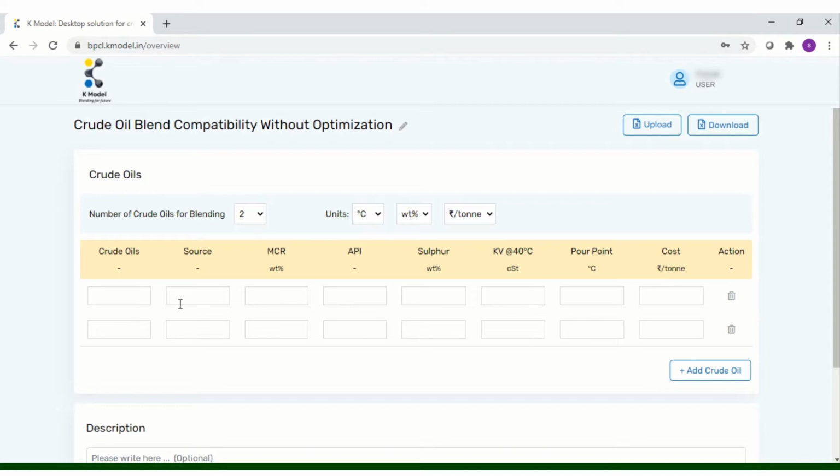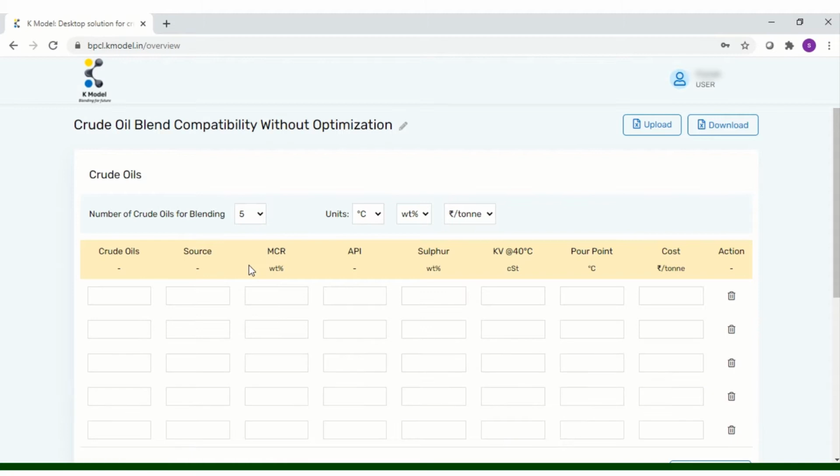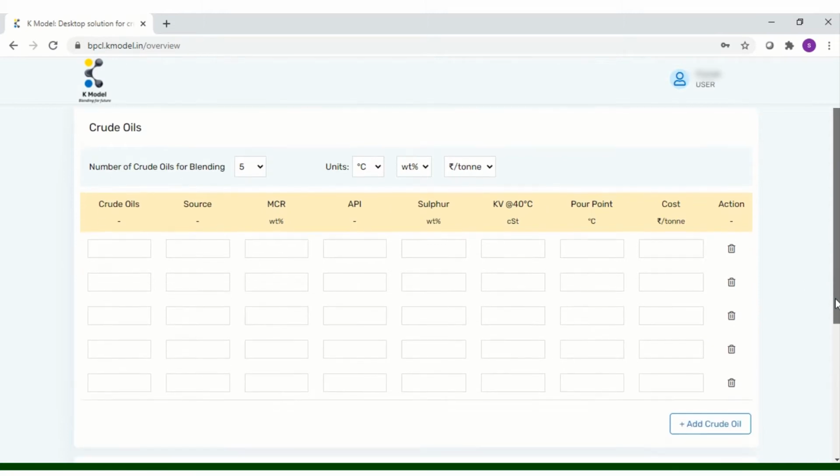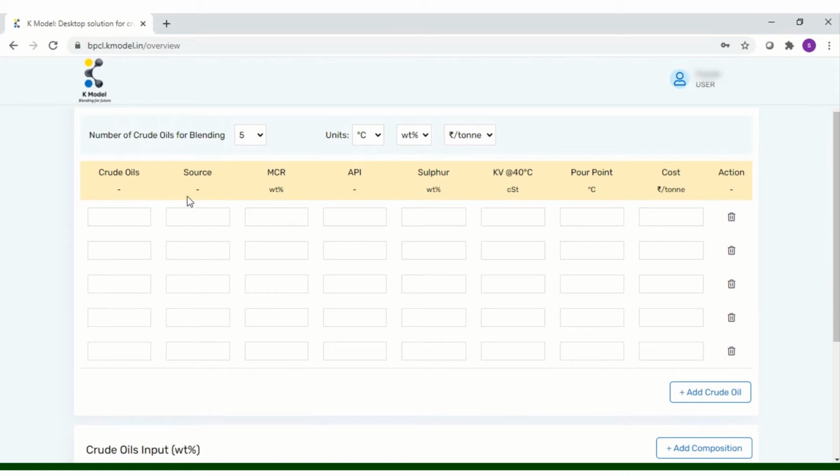Depending upon the number of crude oils to be blended, the number of rows in this input form will change. If you want to check the blend for, let's say, 5 crude oils, you will have 5 rows present here to give the inputs. You can also choose the unit of temperature, that is, degree Celsius or degree Fahrenheit. Also, there is an option to choose the unit for defining the blend composition. You can define it in weight percentage or volume percentage, and the price of the product can be defined in dollar per barrel, or it can also be chosen as rupees per ton.